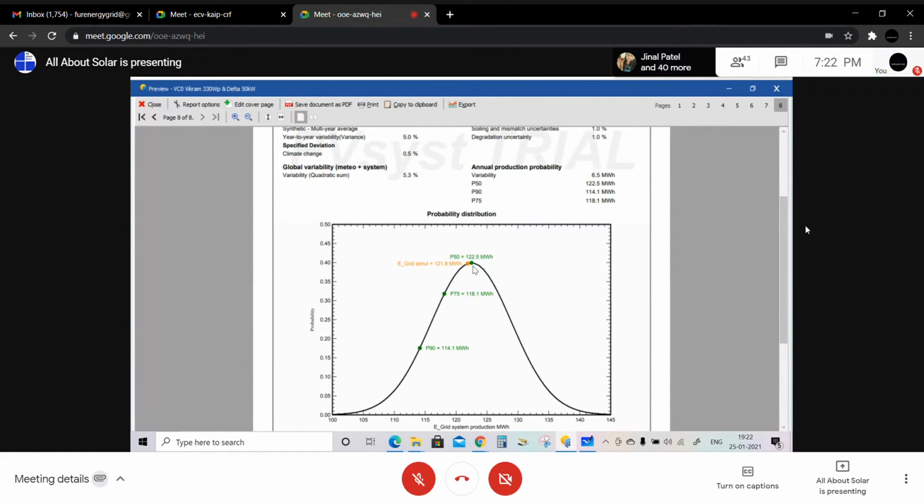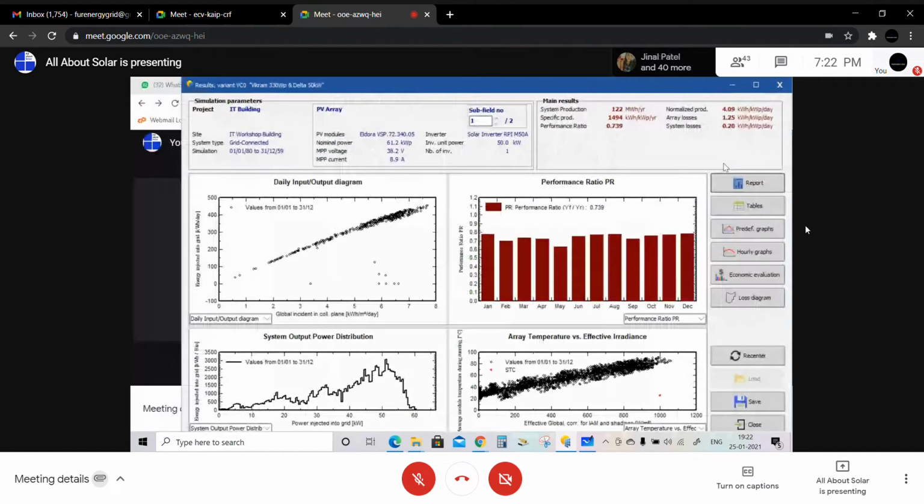Okay, so this is overall the grid size system explanation. If you guys have any questions till now, please ask me.